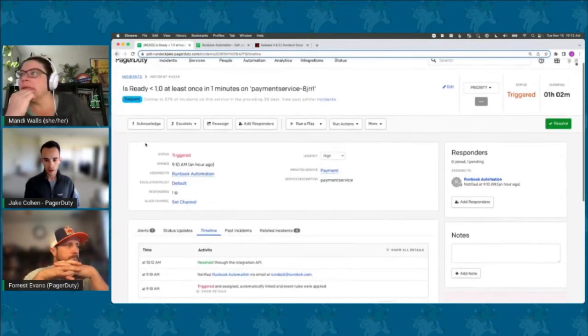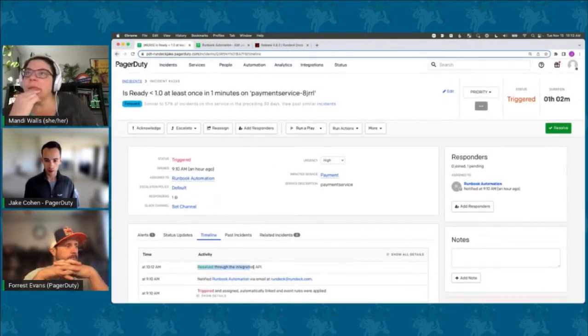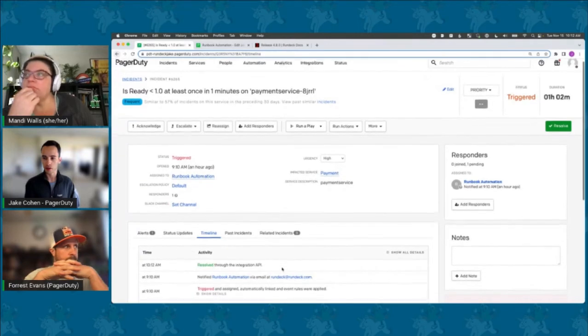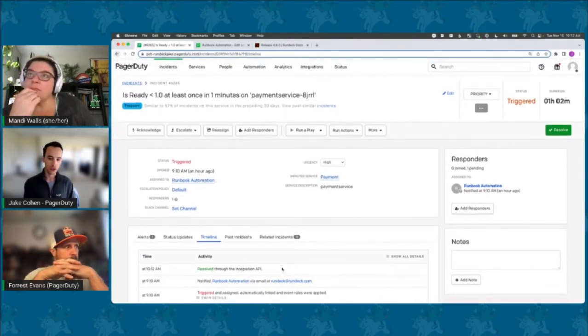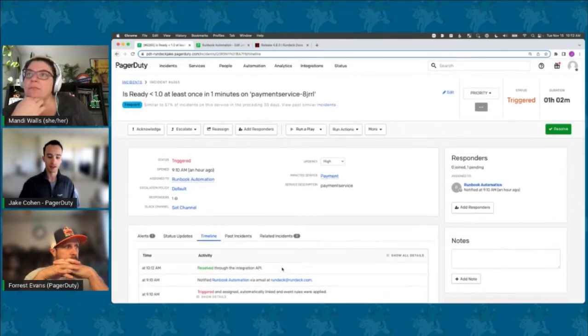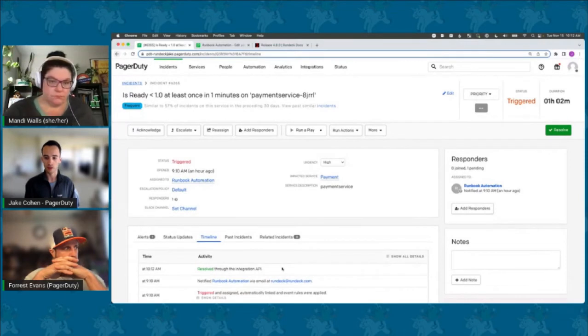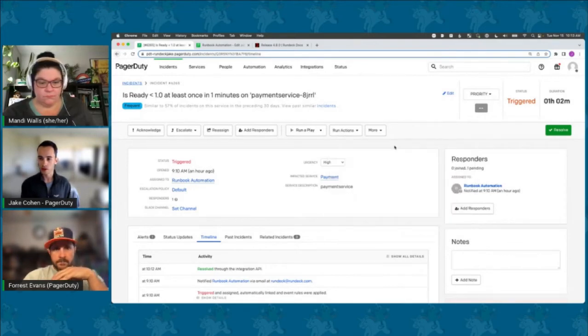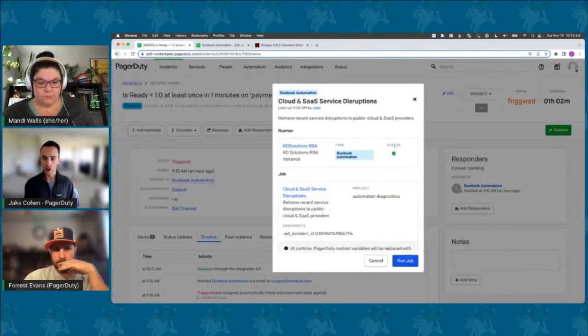So this incident has already been resolved, and we're just going to start the demo from right here. Again, bringing people into the perspective of automated diagnostics, which is when an incident occurs, you want to just go and retrieve information automatically that first responders tend to go retrieve on their own, or that they need to pull in others to help them with. In this case, what we're going to do is run our cloud and SaaS service disruptions diagnostic check.